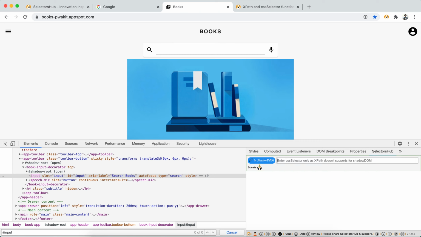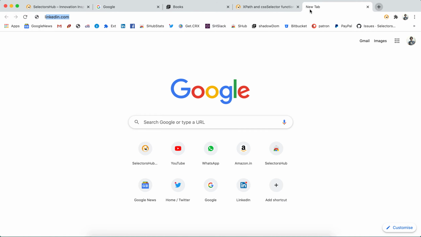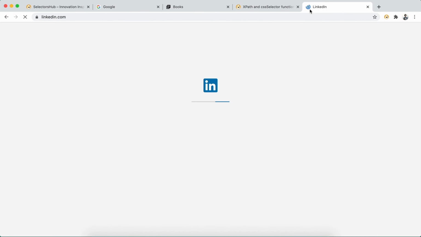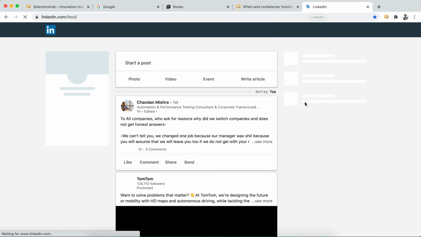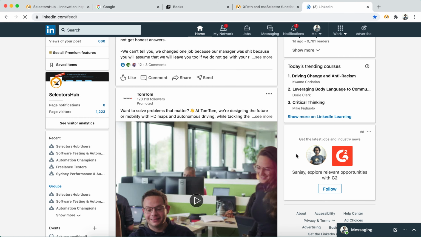Okay, so this is how it supports shadowDOM, and there are video tutorials about it. I have added separate videos, so I would request you to go and check those out for more details about the shadowDOM features, and you will learn a lot more. Then it supports iframe, and it supports shadowDOM elements. So let me just quickly show you how it supports iframe.